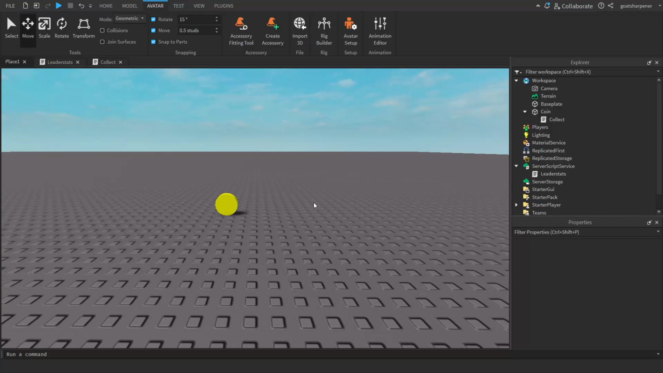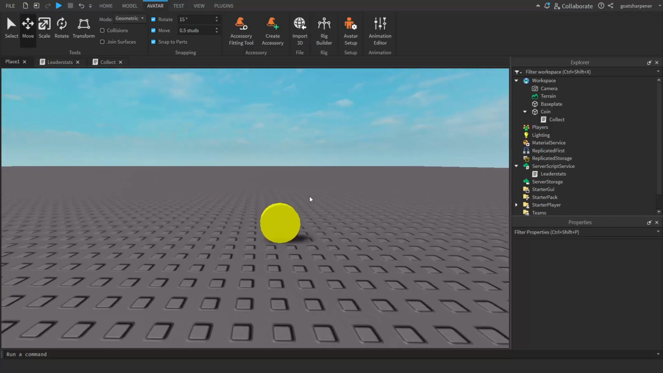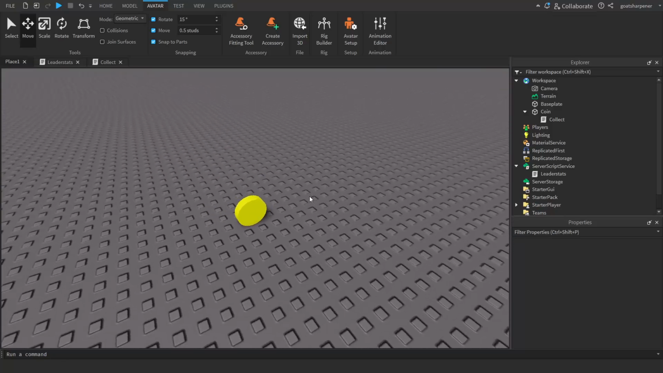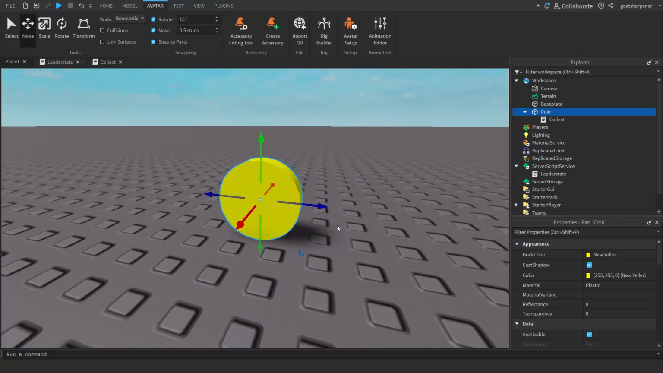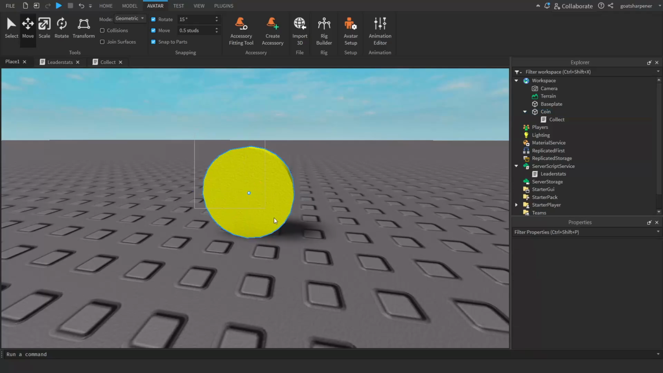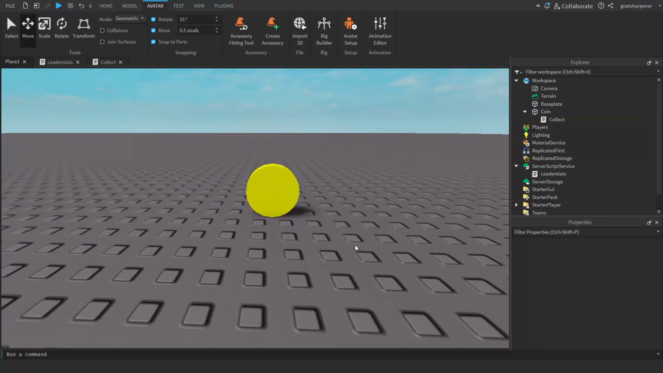Hey guys, welcome to On Fire Roblox Scripting Extras, and in this extras tutorial, I'm just going to be showing you guys a few ways you can customize your coin when you collect it. So let's just get right into it.